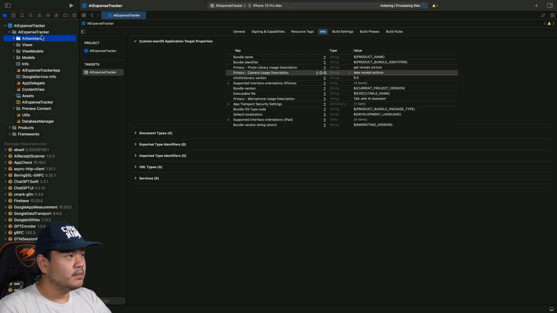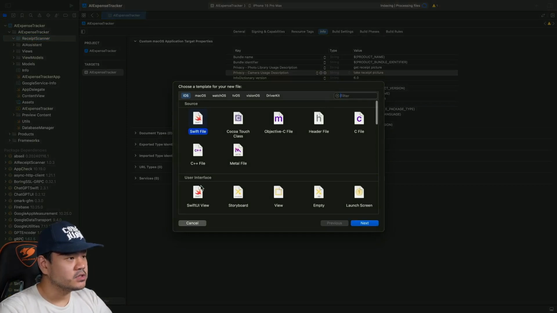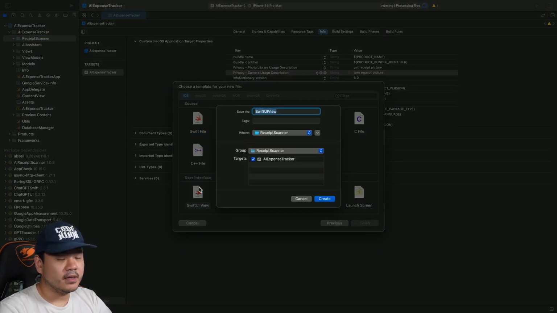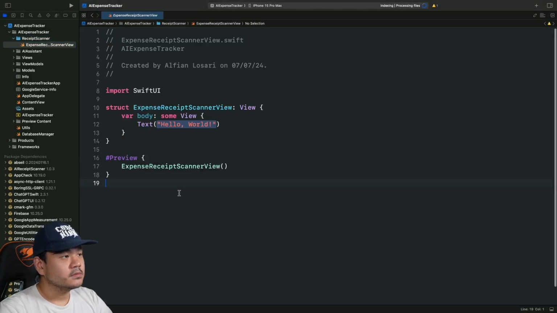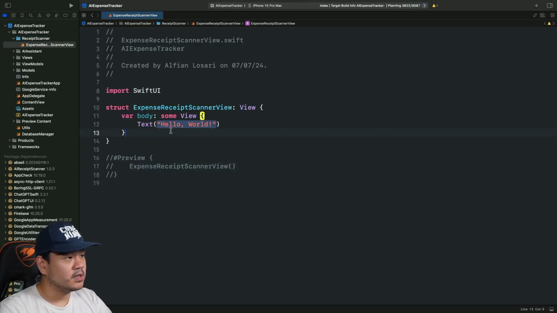So let's begin by creating a new folder at the root folder and give it a name of ReceiptScanner. Inside, let's create a new SwiftUI view and give it a name of ExpenseReceiptScannerView. For now, let's just comment out the preview, because in the latest Xcode beta, the preview will crash when I integrate Firebase into the project.